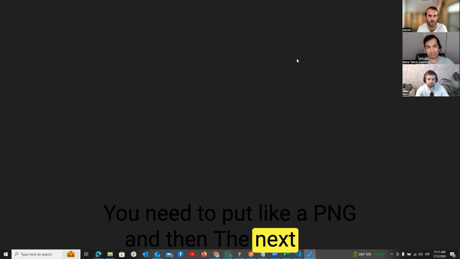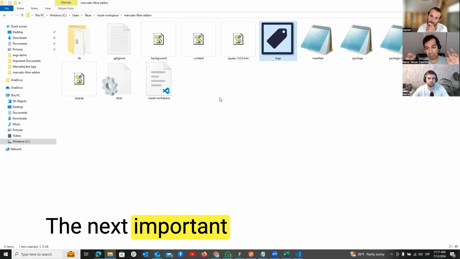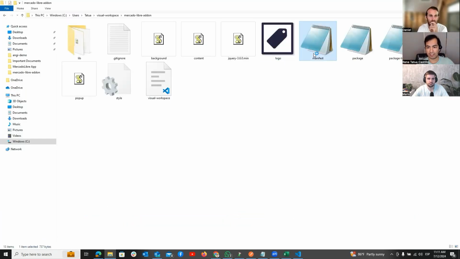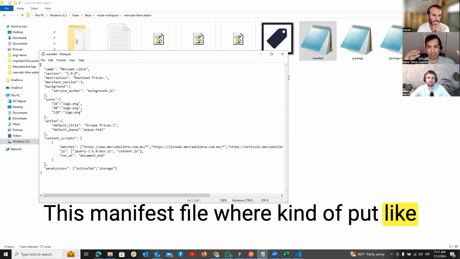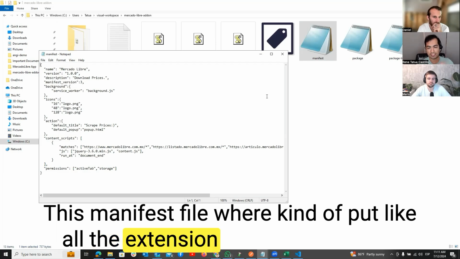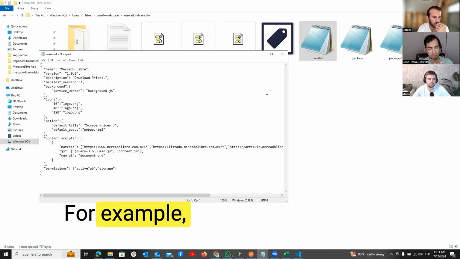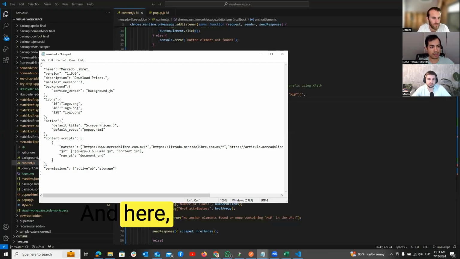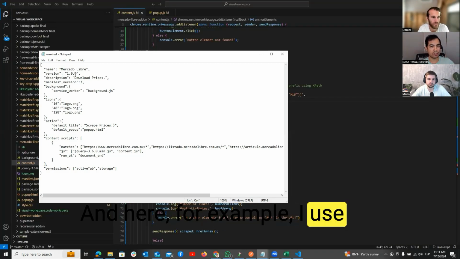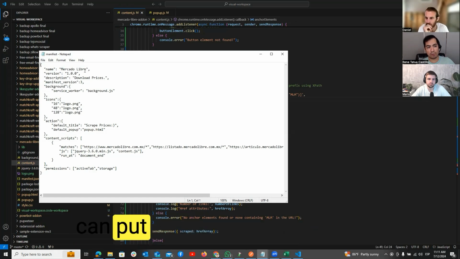And then the next important file is the manifest. This manifest file is where you put all the extension information, for example, the name, the version, the manifest version. And here, for example, I use the name Mercado Libre, but you can put whatever you want here.